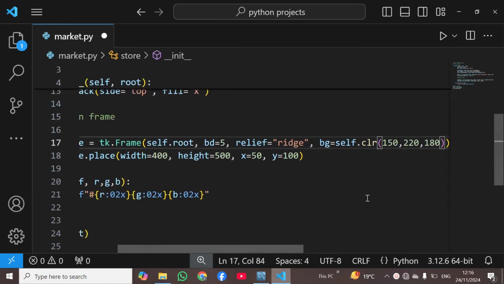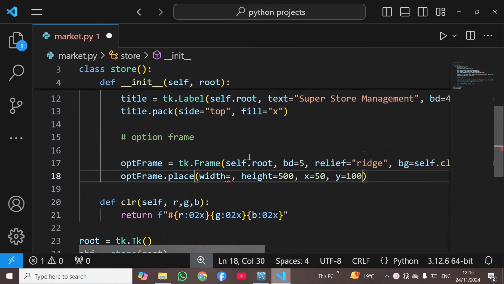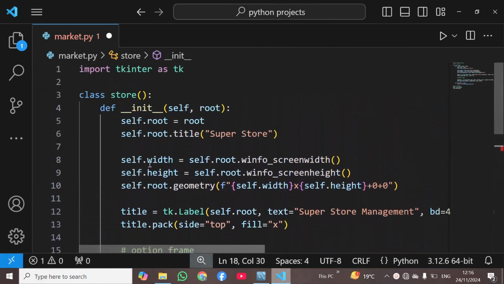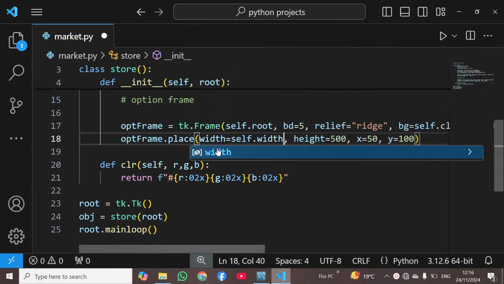So now this is our frame, but I have to change its width and height. We can assign static values like this, and also we can use another method. So here we will use our variables self.width and self.height that contain the width and height of our screen. So here for the width property, I will assign self.width. This is the variable that contains the width of our screen.